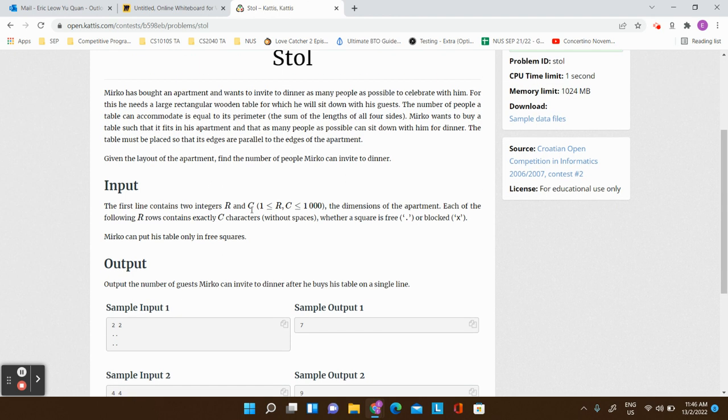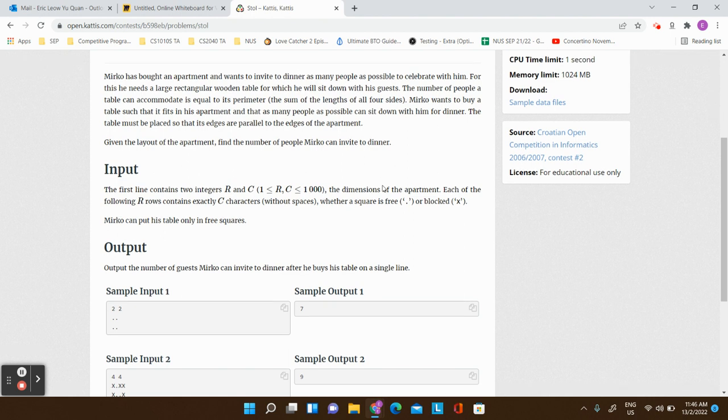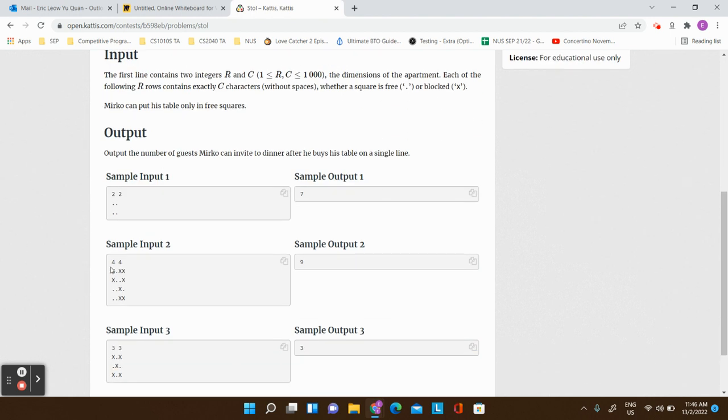It requires you to find the greatest number of people you can invite to dinner given a particular layout of a piece of land. The land given comprises only dots and crosses. If you take a look at the first example, if there's a dot, it means that the square is free. And if there's a cross, it means that that particular spot is blocked. So you need to find whether you can form a rectangle of the largest perimeter inside this grid.